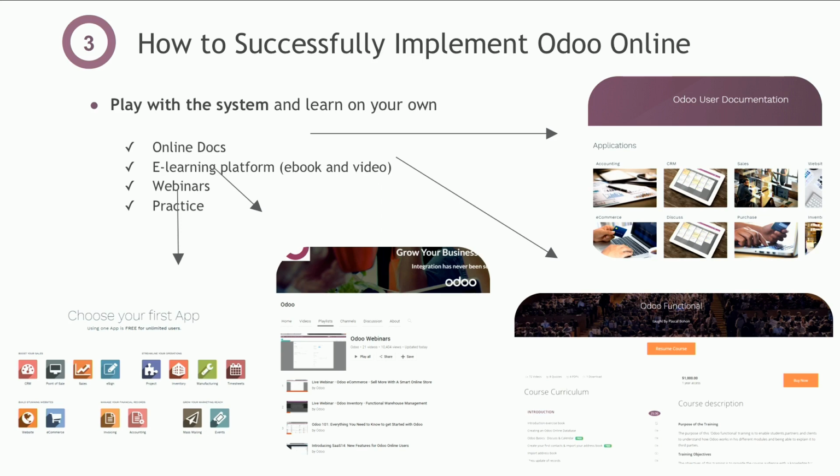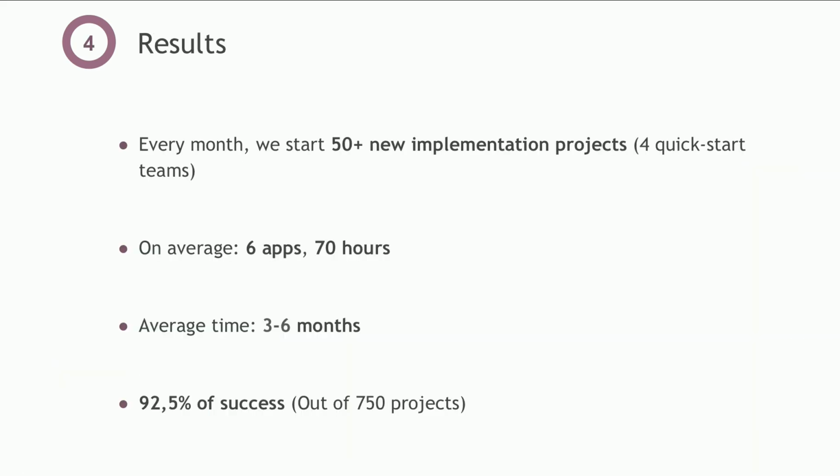Finally, practice. Practice makes perfect. We can use a demo database. You can start free trials. You can also duplicate your own database. These are tools that will help you, again, kind of learn by your mistakes, practice the different flows.